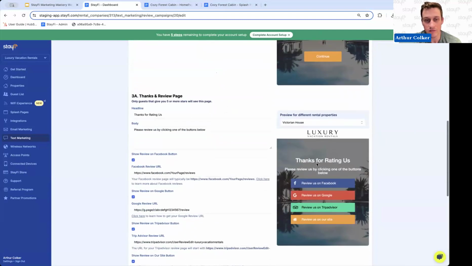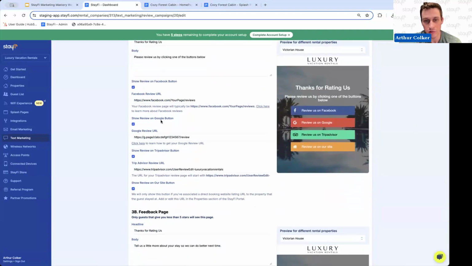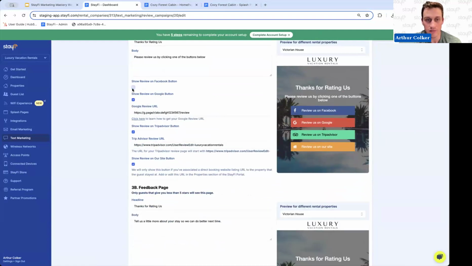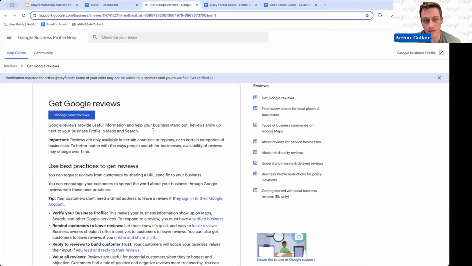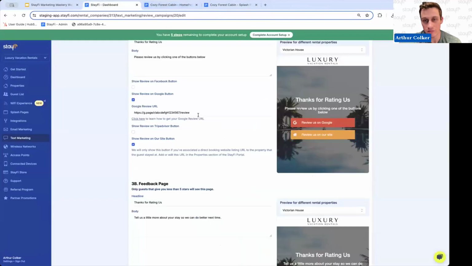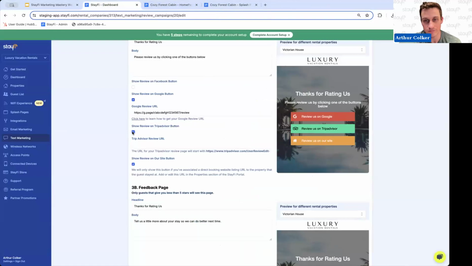So then if somebody does leave you 5 stars, here's where you can put links to actually go to the different places to leave the review. Like I mentioned before, Google is the one I would focus on for a few different reasons we'll talk about in a minute. And the way you find your Google review URL, we give you those instructions right here. So you can read about how to actually go and generate that URL so that this will lead right to the leave a review page.